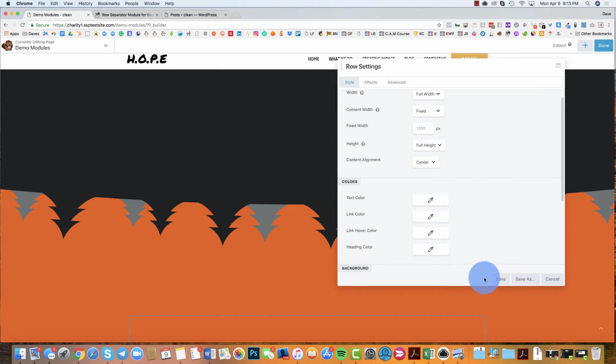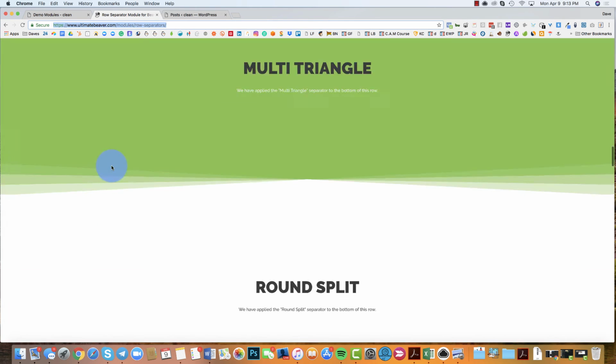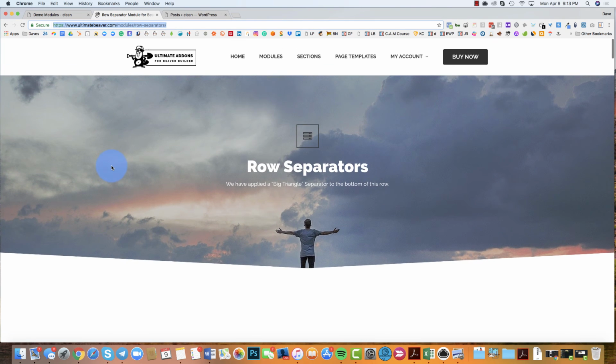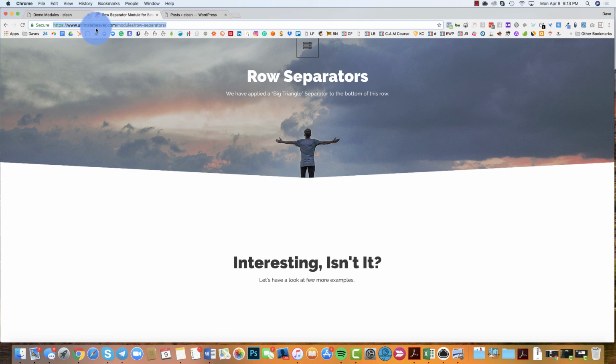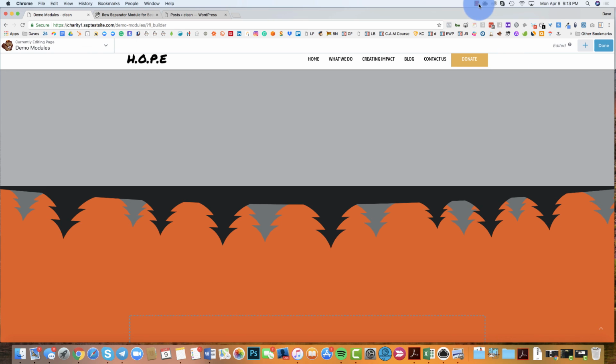That's your row separators. So as you can see, you can get a bit of inspiration from these pages. But again, you may or may not use them. You may just use them on some special pages or special times of the year, like the pine trees and that. So that is row separators.